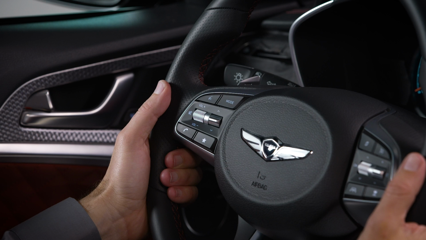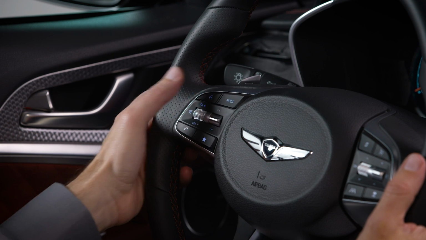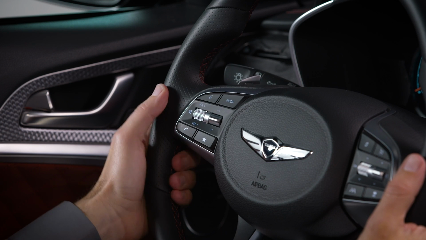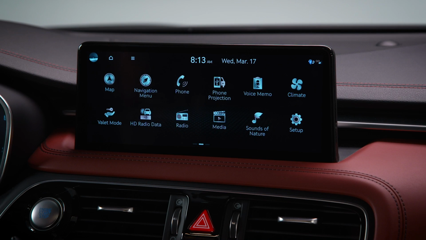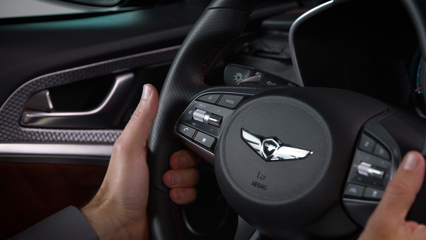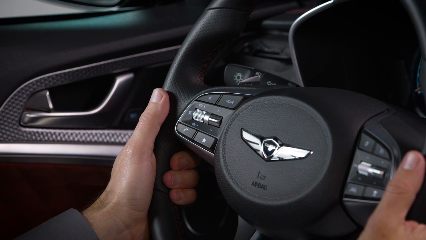The mode button on the left side of the steering wheel, when pressed briefly, changes the audio source, but it must be set up to do so. When it is pressed and held, it moves to the mode button steering wheel settings screen. Here, you can select the sources that the mode button will change through. The phone button allows you to answer and end incoming calls.